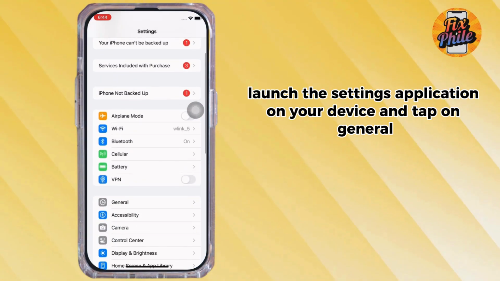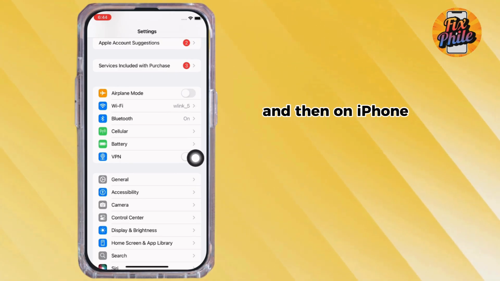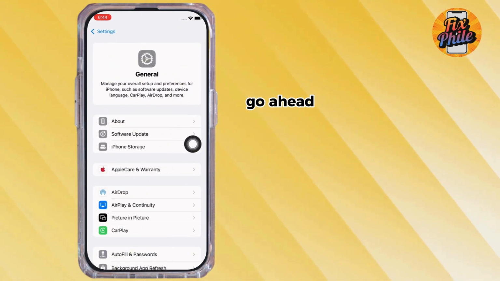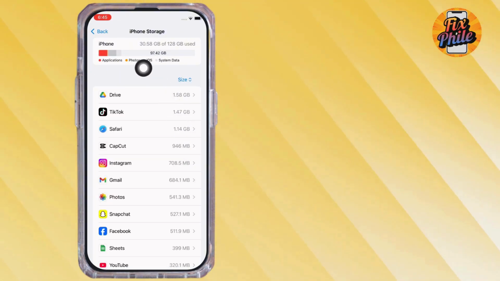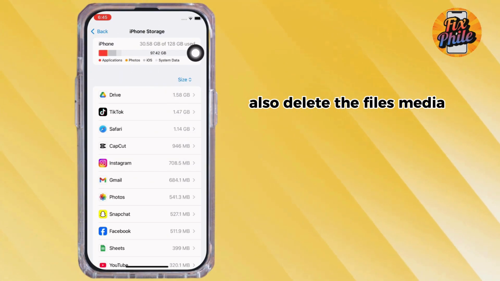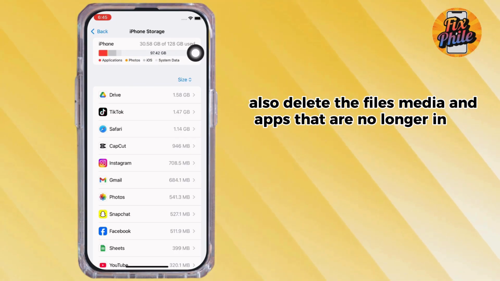and tap on General and then on iPhone storage. Go ahead and free up space if it is below 2 GB. Also delete the files, media, and apps that are no longer in use.